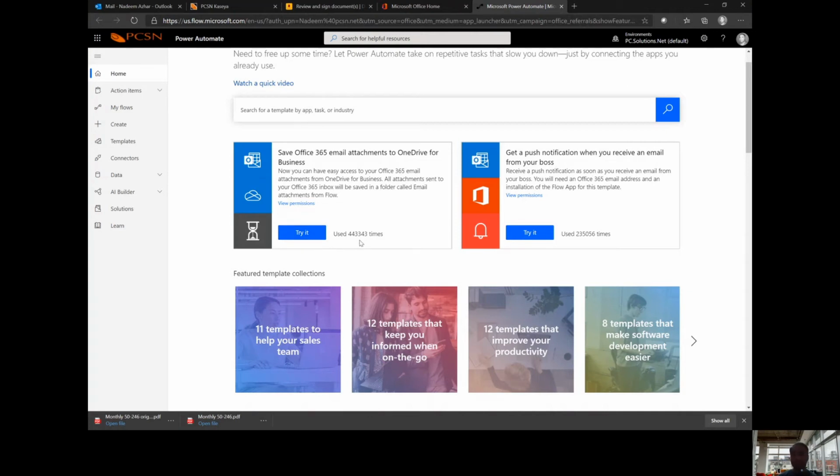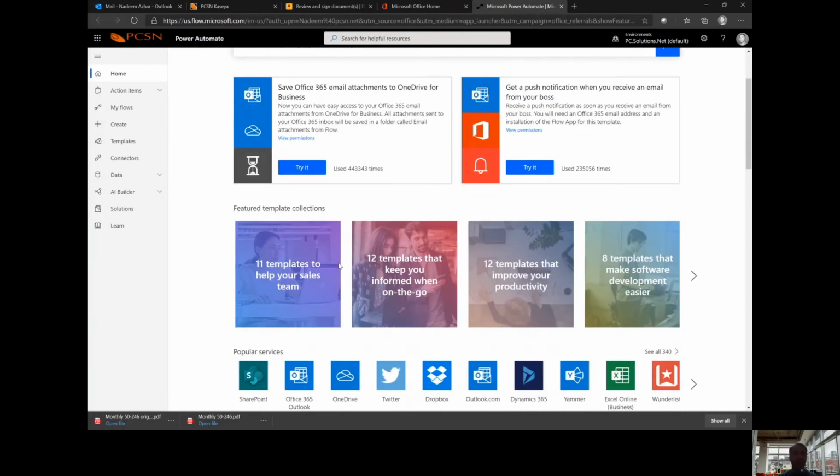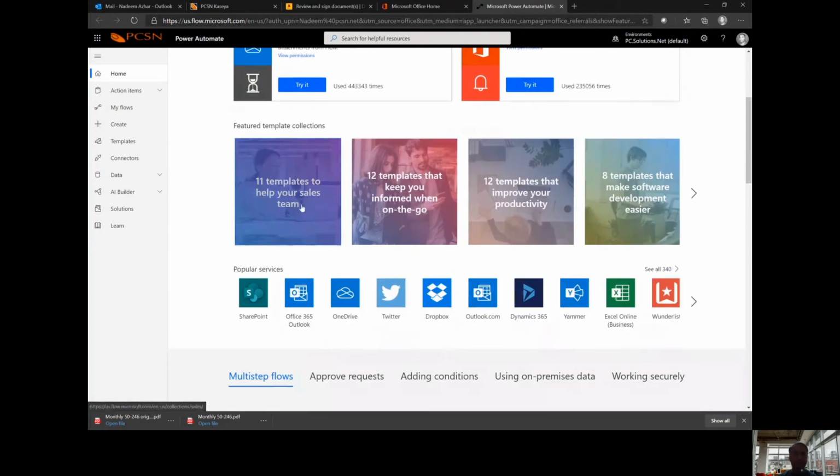This has been used a lot of times, so it looks like this is pretty good. People love this little app right here, this little connector or a template that uses connectors on the back end. Then there is a push notification as well. So if your boss sends you an email, you get a push notification on, say, an SMS message or something. But down here, if you scroll down a little bit, you have quite a few templates.